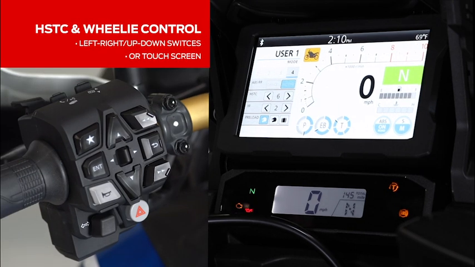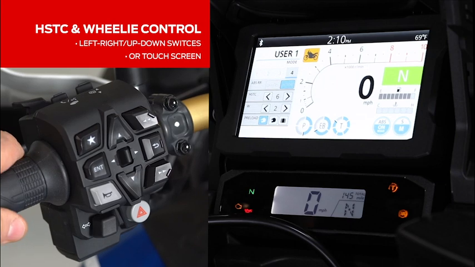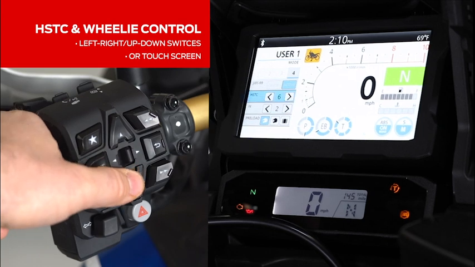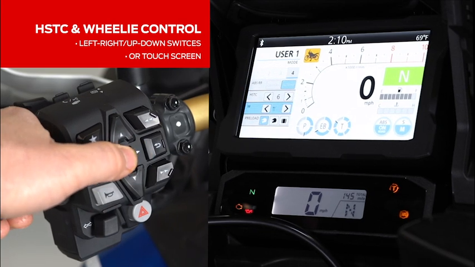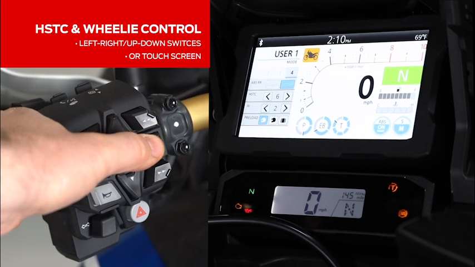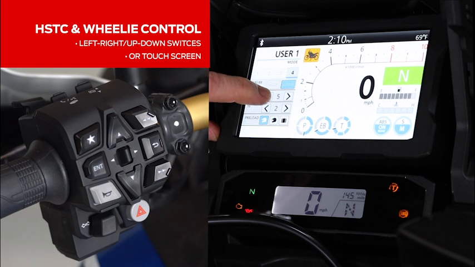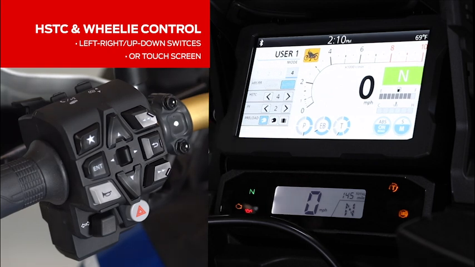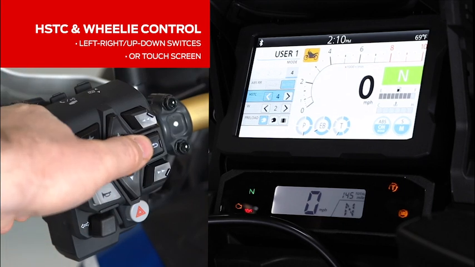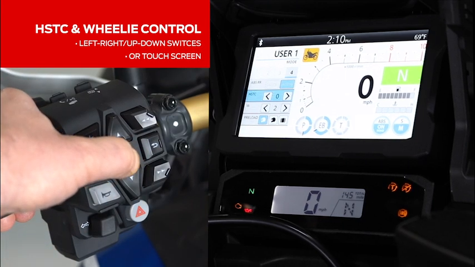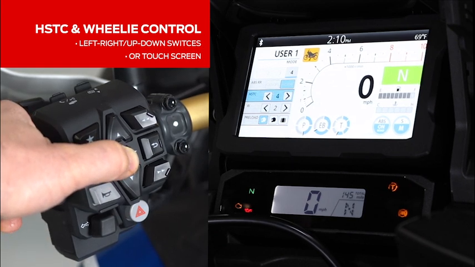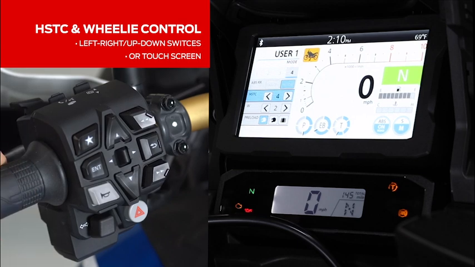So as I mentioned earlier, the HSTC and wheelie control adjust independently of the user modes. In the gold display, you can see here, if you scroll down, you can adjust those using the scroll to side buttons, or simply by touching the screen as well. To turn the HSTC off, you would actually select on the HSTC, move the cursor to the left, and you'll see it go to 0. To turn it back on, move it to the right, and it goes back to the previous setting.